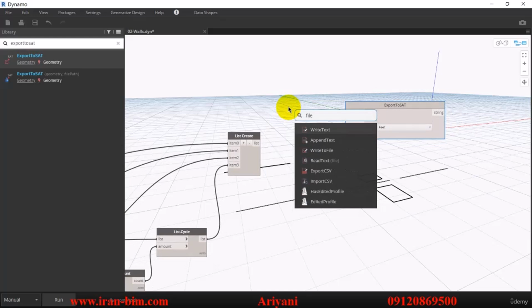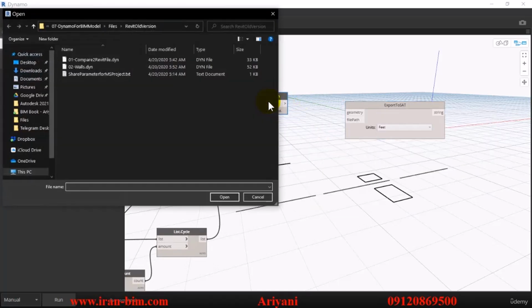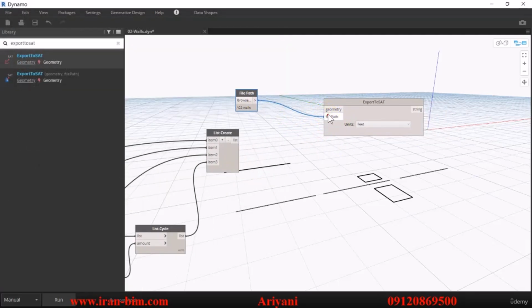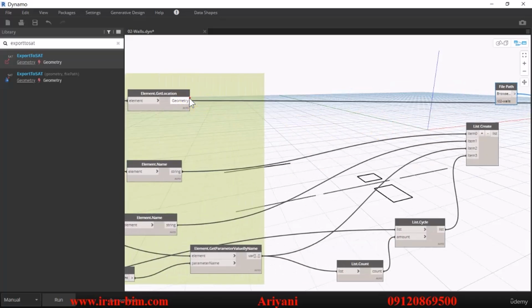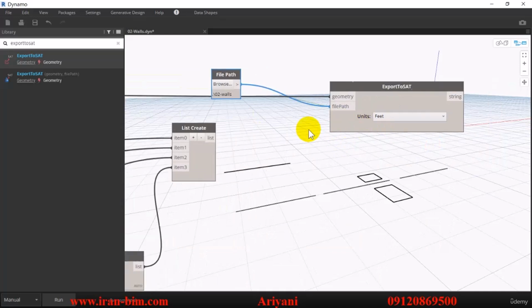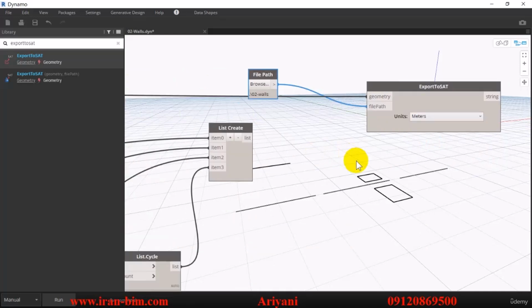So I'll use right click to select the file path tool, then press the browse option, and I can save it right here where I'll name it 02-walls. Press open, and then I can connect that to the file path. Alright, then the geometry goes over here, connects to the location, and we can select the meters for the unit itself.